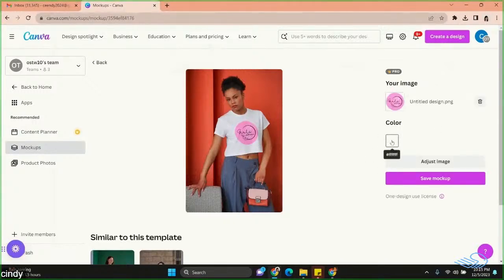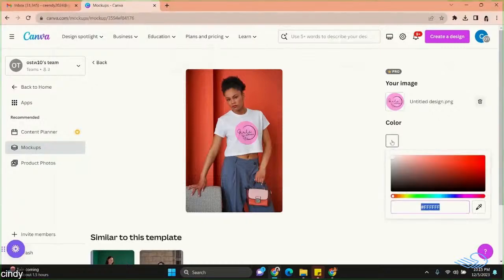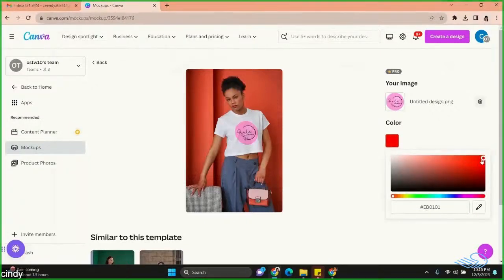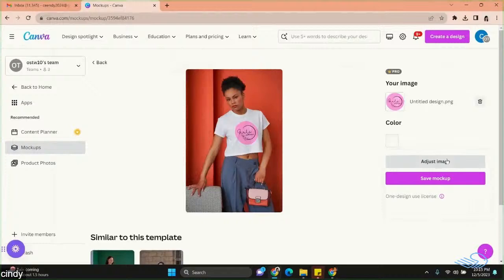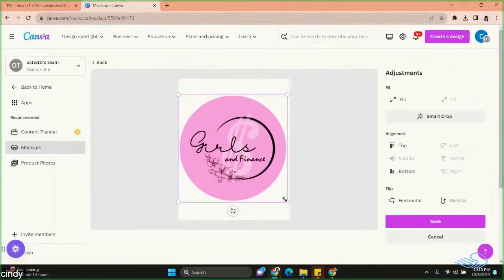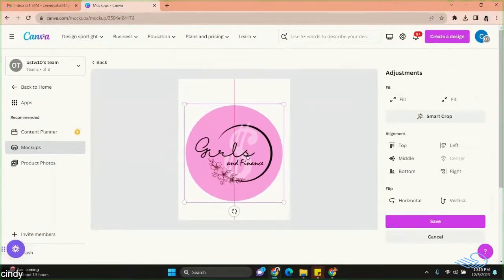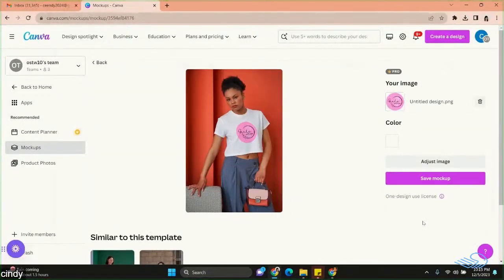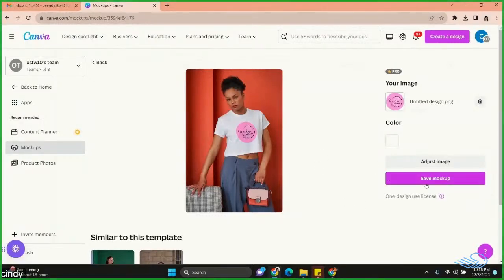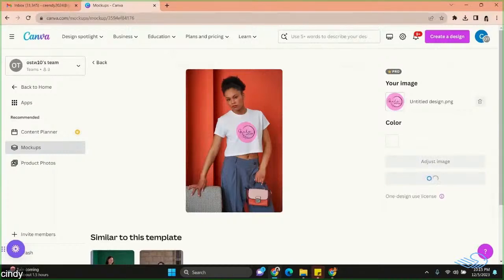Change the item color by clicking on the color box. You can also adjust the image size and placement by clicking Adjust Image. When you're satisfied with your design, go ahead and download the mock-up by clicking Save Mockup followed by Download.